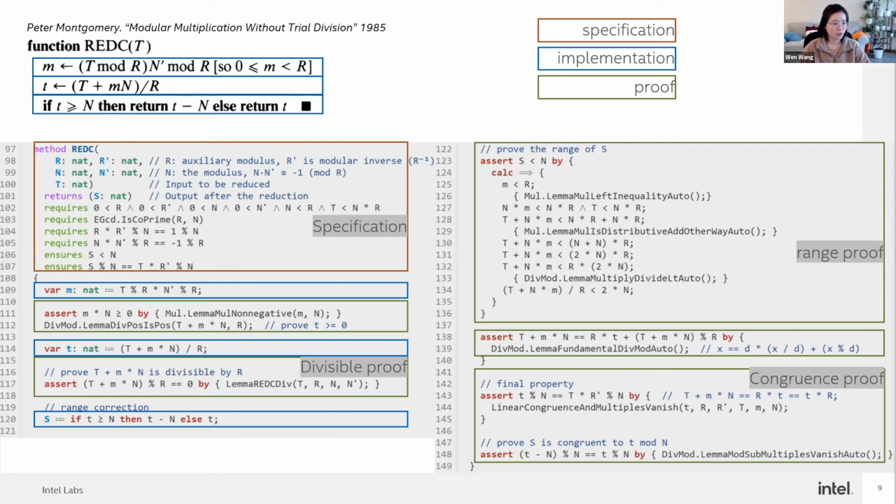First, you have the specification, right? You have to specify what is my input, what are my auxiliary parameters, and in the end, what is the output. And also, very importantly, the implementation part, which is denoted by the blue boxes here.